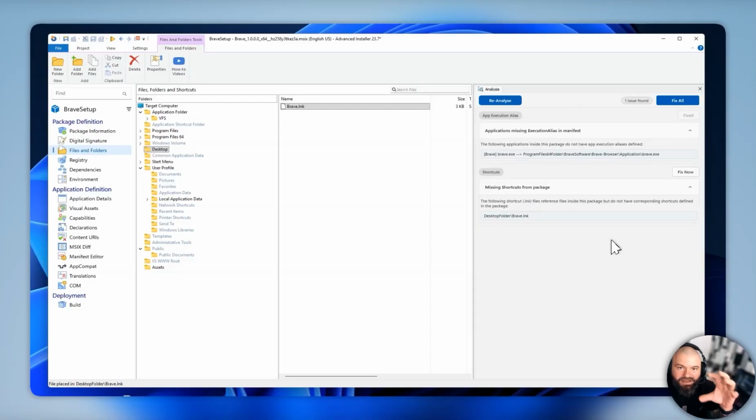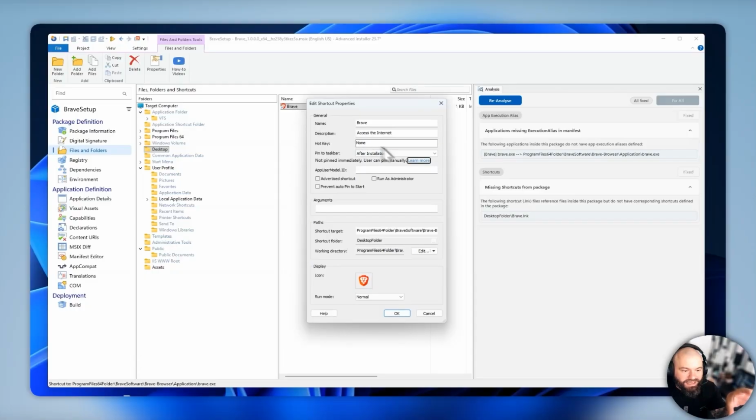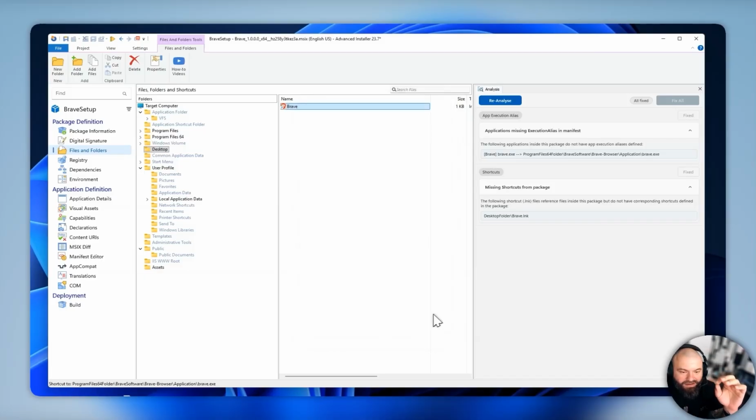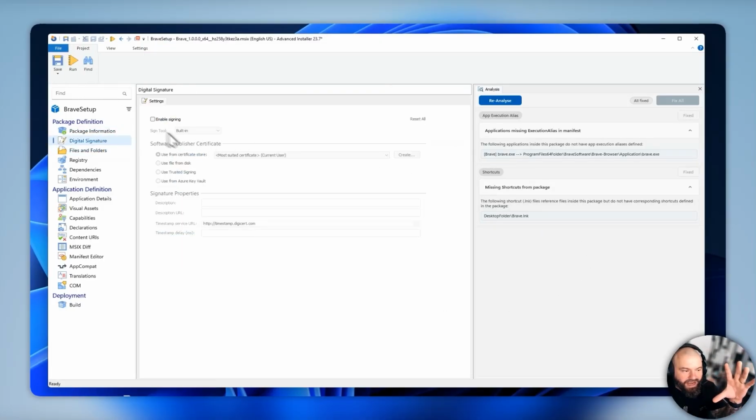And live, Advanced Installer will detect that you have another issue here, some missing shortcuts from the package, because the following shortcut does not correspond with something that's defined in the package. If we click on Fix Now and check it live here, we can see that now the Brave browser shortcut has the proper target, has the proper icon, and basically everything is fixed. Again, with this one as well, we need to add a digital signature, save it, and run it.